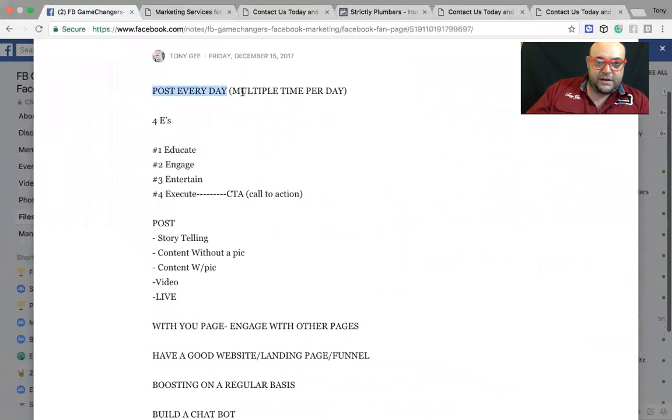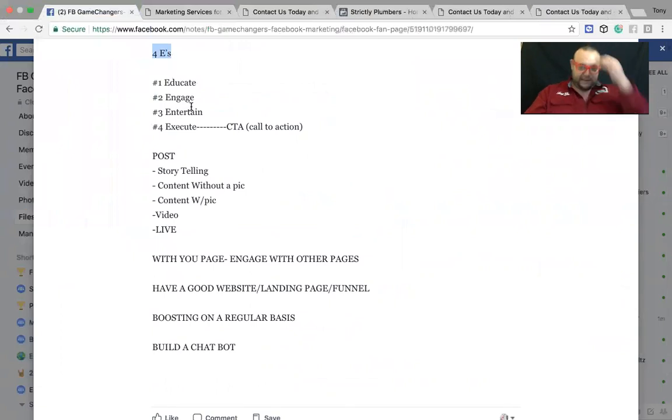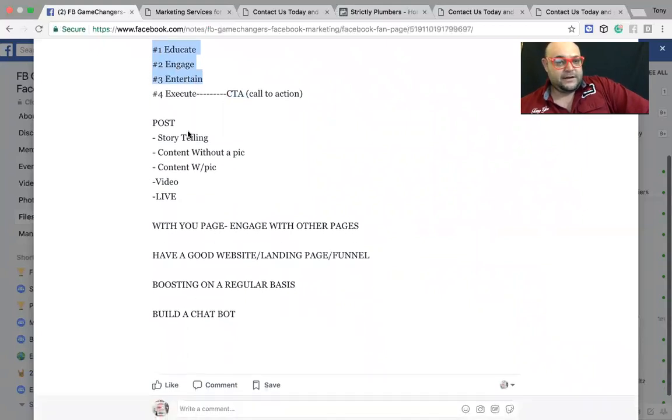So post every day. It's the first thing I started with. Here's the 4 E's you want to post: educate, engage, entertain, and execute. Execute is going to be your call to action, like, hey, a good old-fashioned pitch, because you're educating them, you're engaging them, and entertaining them. They haven't heard you pitch, right?